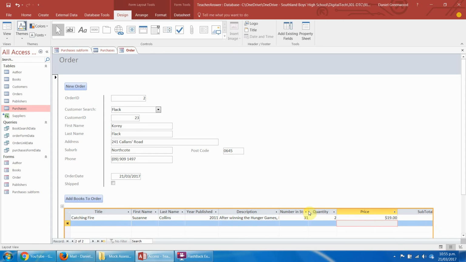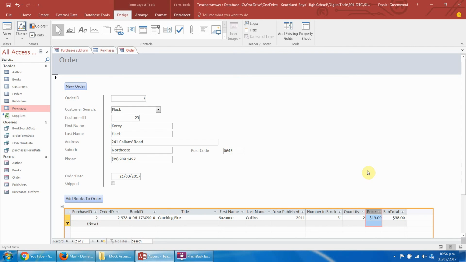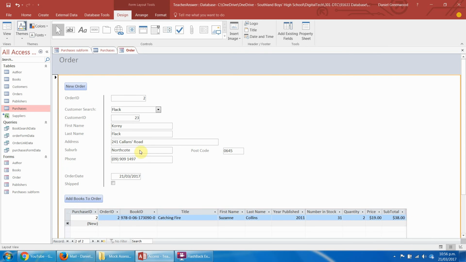Okay, and then so description, it's going to hide number in stock, quantity, price is going to shrink up, subtotal, order link, this one we've added recently, so that's why it's chucked on the end. Book search, same with that. Shrink that up. But now we can see a subtotal. Right, so there is that. So let's test this again.